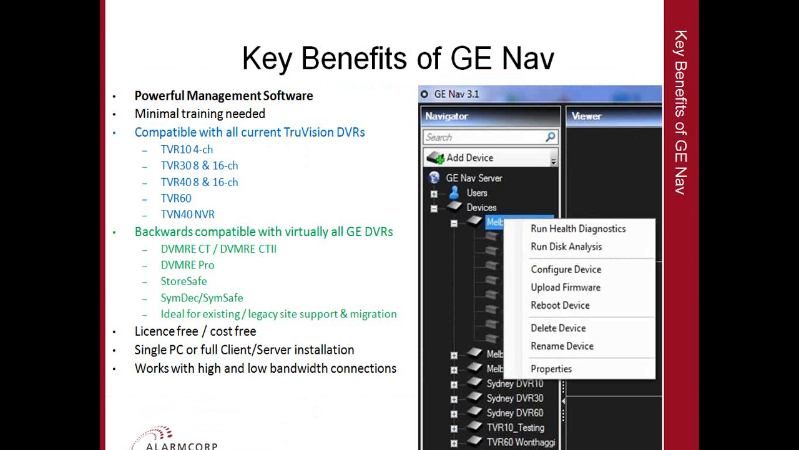Now GE Nav is license-free and cost-free, so there are no costs, no license dongles or whatsoever. You can install GE Nav on as many computers as you need to. Now, GE Nav can be installed as a single PC workstation, but you can also install it as a client-server installation. So for larger sites where you want a centrally managed database of user rights and access rights, you could actually select the configuration as well. Now, as we mentioned previously, GE Nav works with both high bandwidth connections, as in a local area network, as well as low bandwidth connections for those sites that run DSL or ADSL.